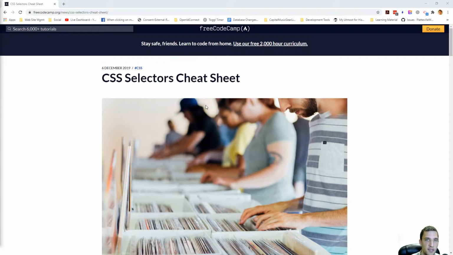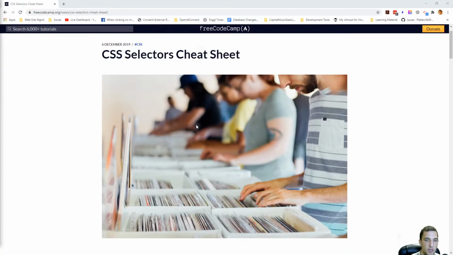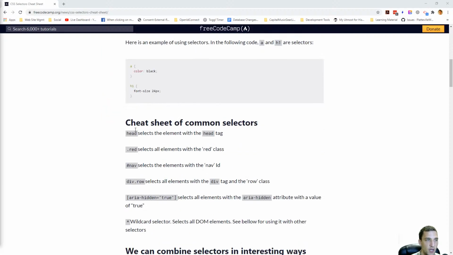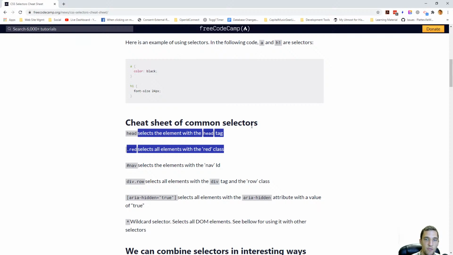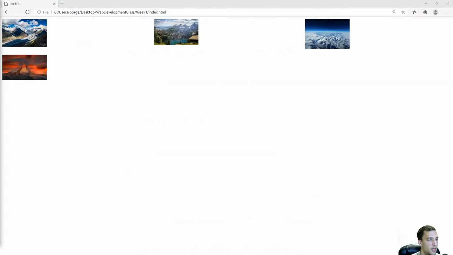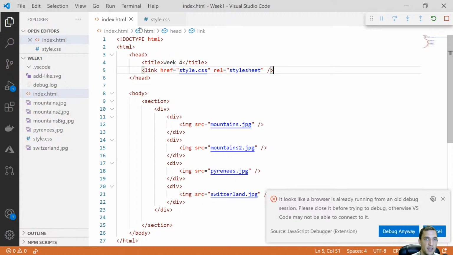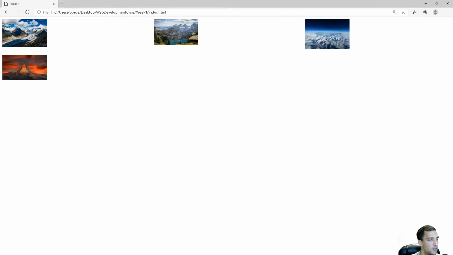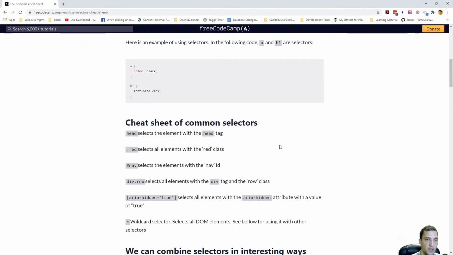So this CSS Selectors cheat sheet that I just brought up here, this is something that somebody at FreeCodeCamp put together, and they're going to go over a lot of the things that we're talking about here. This first one selects the element with the head tag. And that's what we've been using so far, right? We've been selecting things by tag, and that's just the name of the tag. But there's other ways to do it.